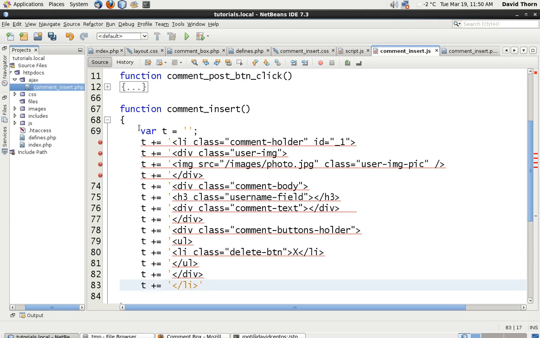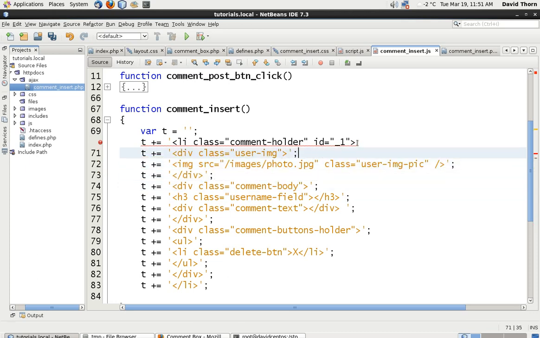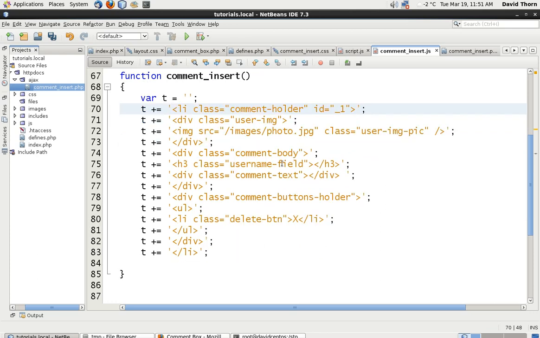Now we just need to do this here and populate that to the end of the text. Keep putting it on the end, on the end, on the end. Okay, now we have our HTML which we're going to insert, and we're going to insert this using jQuery.